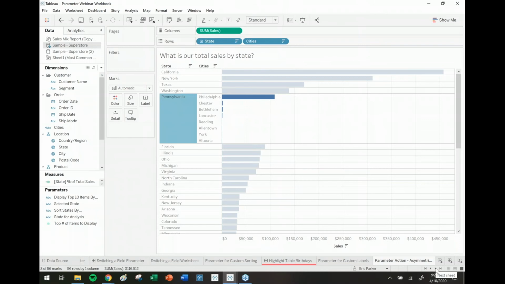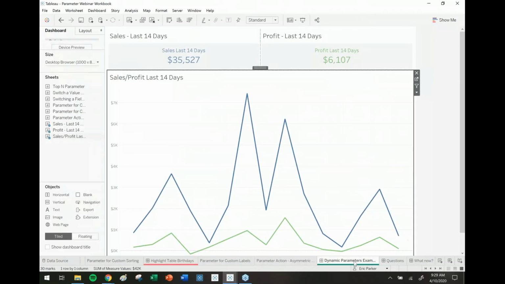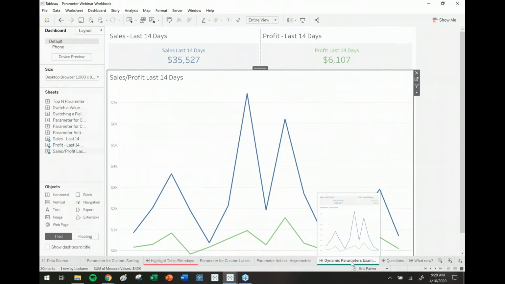So our last example for now would be utilizing dynamic parameters. So I alluded to these earlier. Dynamic parameters allow the parameter to automatically update based on your data updating, so that you don't have to like manually add new values, for instance. So I've got this just like simple dashboard where I'm showing what was sales for the last 14 days, what was profit for the last 14 days, and then what was that trend line.